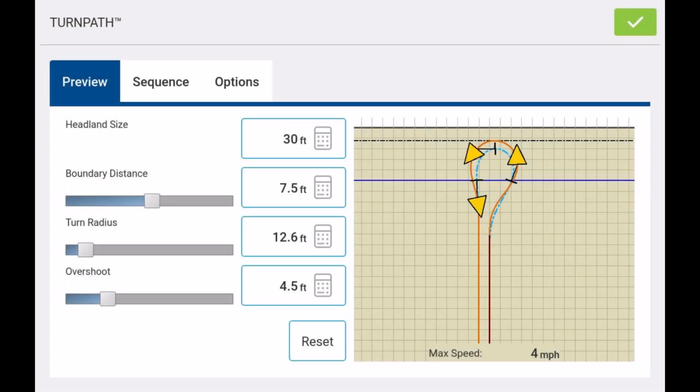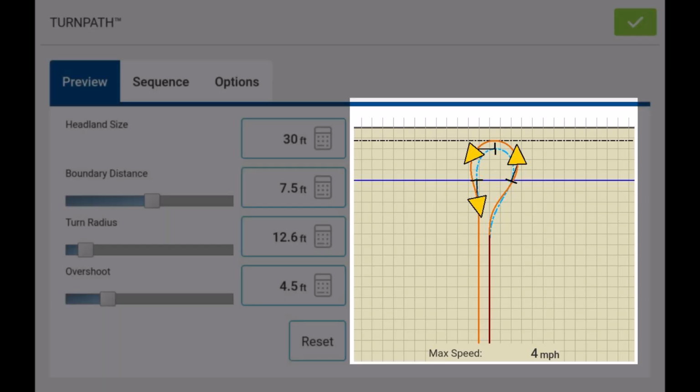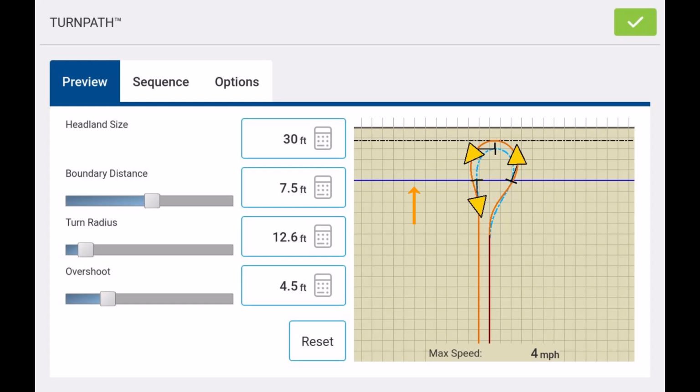Within the Adjustment tab, the headland size, turn radius, overshoot, and boundary distance can be adjusted using a slider bar or via direct number entry. As these parameters are modified, the projected turn inside of the display window will adjust accordingly to provide a visual of the TurnPath operation. Headland is represented by the solid blue line. The boundary distance is the distance from the indicated turn to the field boundary line. It is represented by the dashed black line.